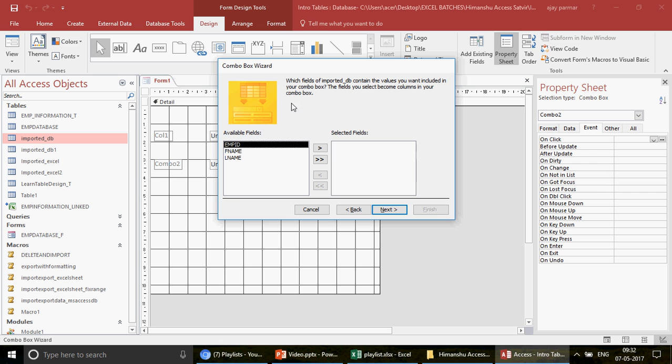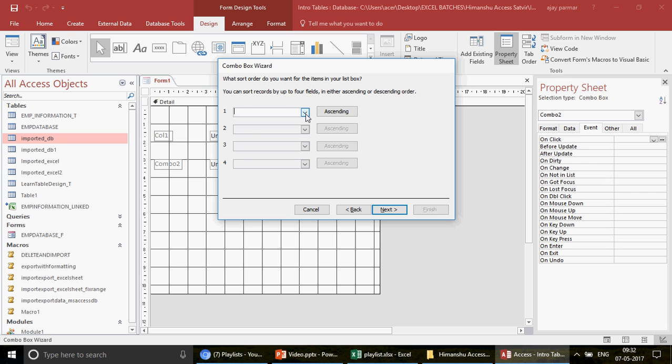Now when you click on the next, which field do you want to import in your combo box, guys? I want employee ID. That's it, I don't need anything else. Now you click on the next, and would you like to sort it in ascending or descending order? That completely depends. If you click on the ascending, it changes to descending. Click back, and this is going to be the ascending order again. So that is a good option.